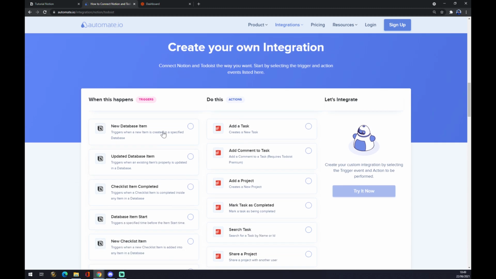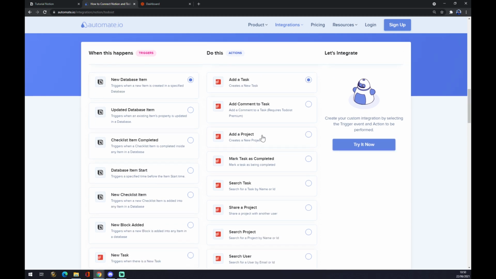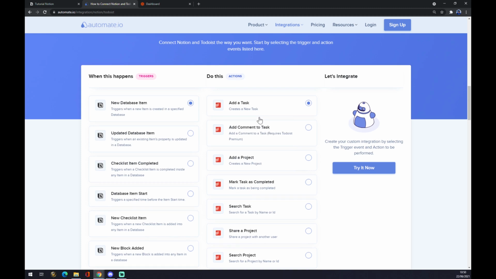As you can see on this left side, you are picking a trigger. So let's go with the first one. It should start in Notion. The action will go from Todoist. So let's go with the first one as well, but you can choose whichever you like. Just remember, on the left side has to be Notion, on the right side, Todoist.